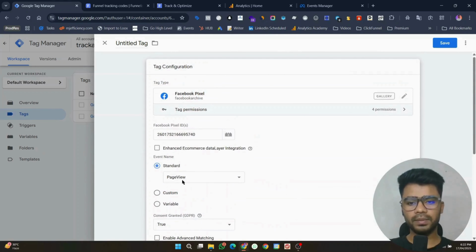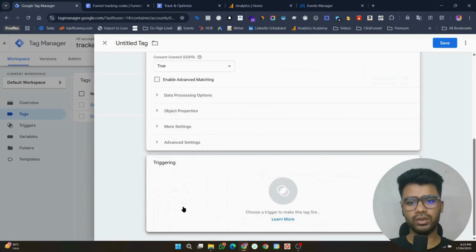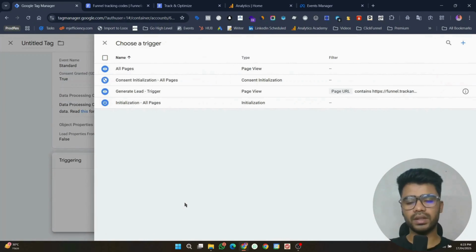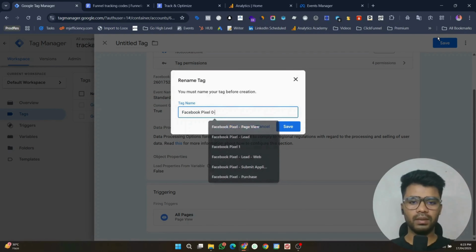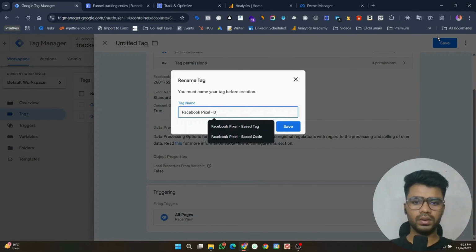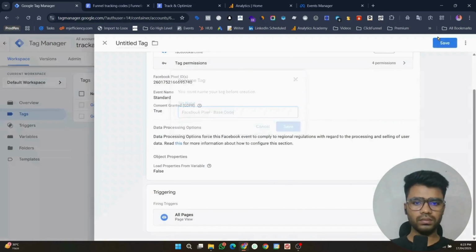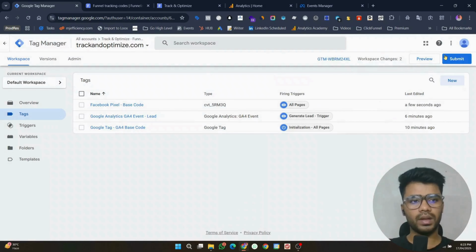Sorry, the page event for our pixel is page view. So it is already selected. I don't need to do anything. Just leave it as it is and enter the ID test, and then close all pages and give it Facebook pixel base, and boom, you are done.